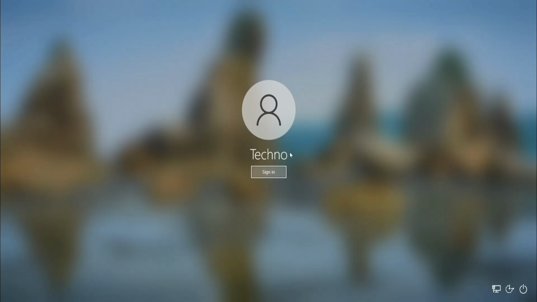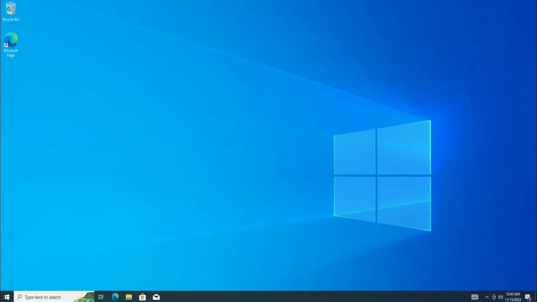So now this time you can see that our user account is not asking for any kind of password. And if I click on sign in, it will directly take me to my desktop. Okay, without asking for any kind of password. Now once you come on your desktop, if you want to now set the password, then you can set it.